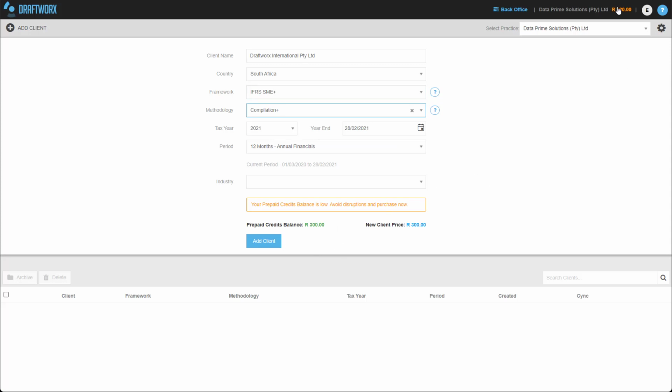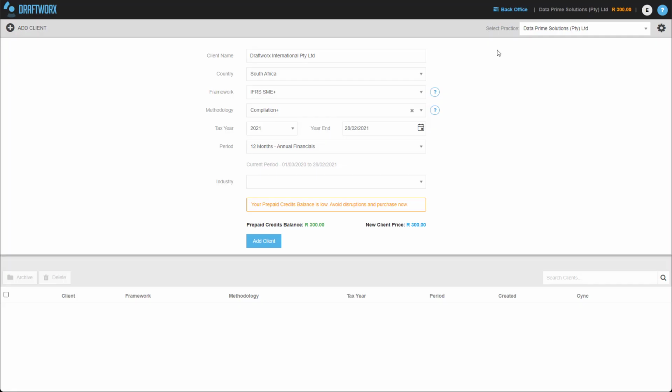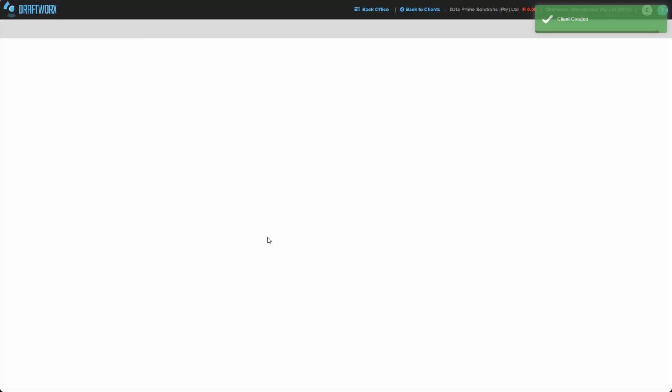At any point in time, if you need to top up, you can click on your company name, and you can pay either via credit card or pay via voucher. And you can actually just request an invoice from us. We'll invoice you, pay via EFT, and then we'll send you your voucher code where you can top up. Okay, so very much like pay as you go. So let's add my first client, and it's going to create as quickly and easily as that.